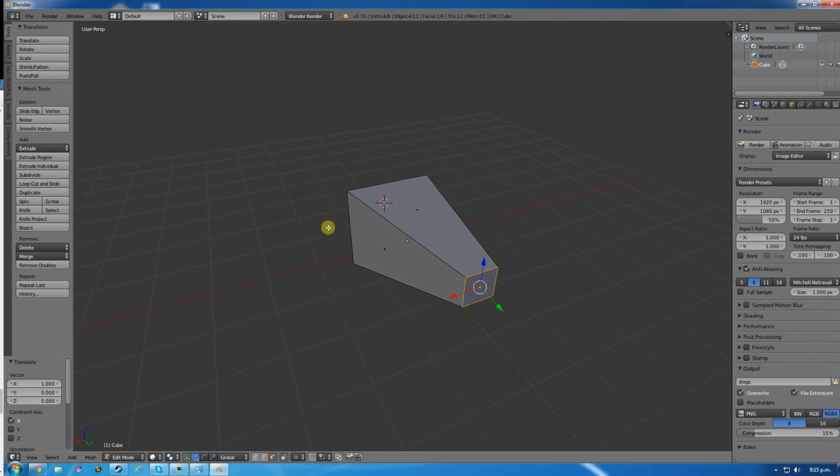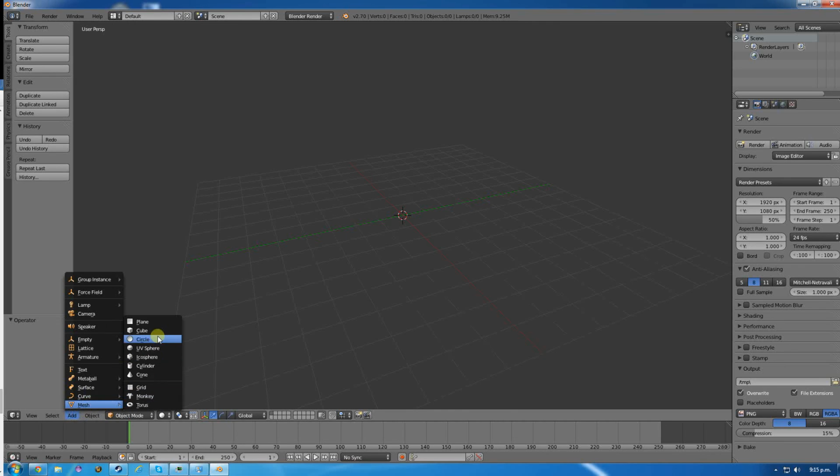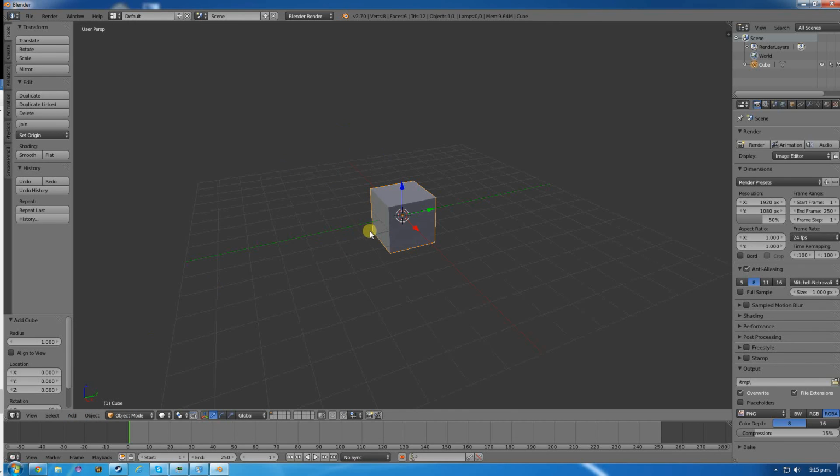Next, we're going to look at doing some basic modeling in the next video. So just some basic modeling with a cube. You might want to go File, New, reload the startup file, and add in a mesh cube. So we can start doing some very basic modeling with this cube here.